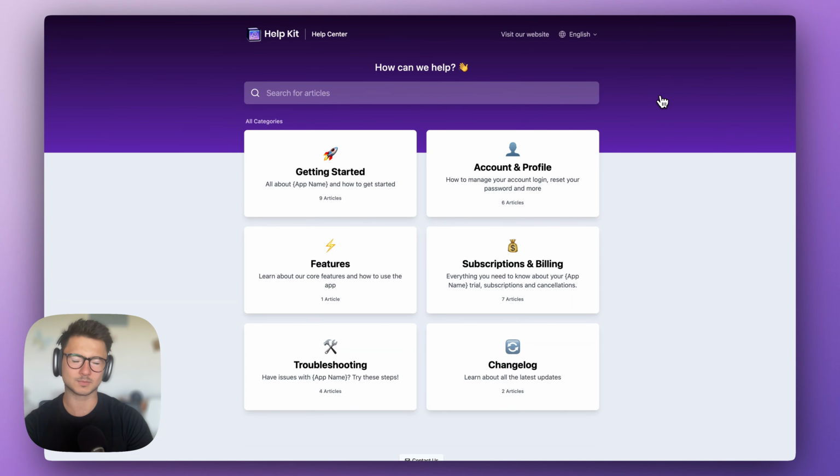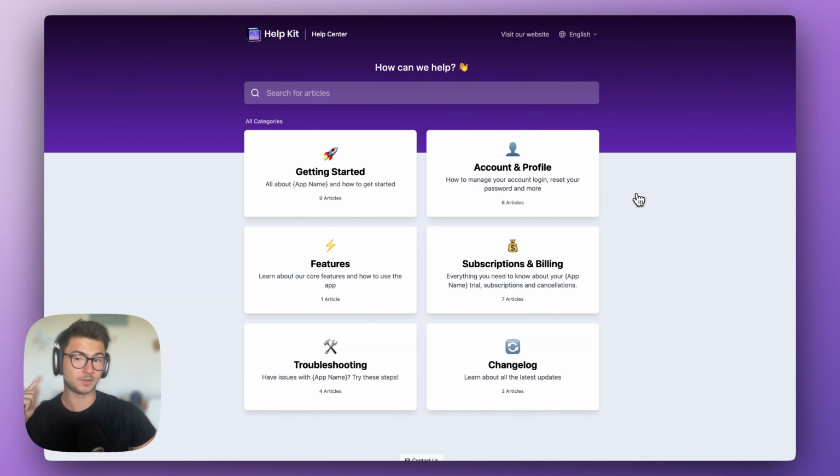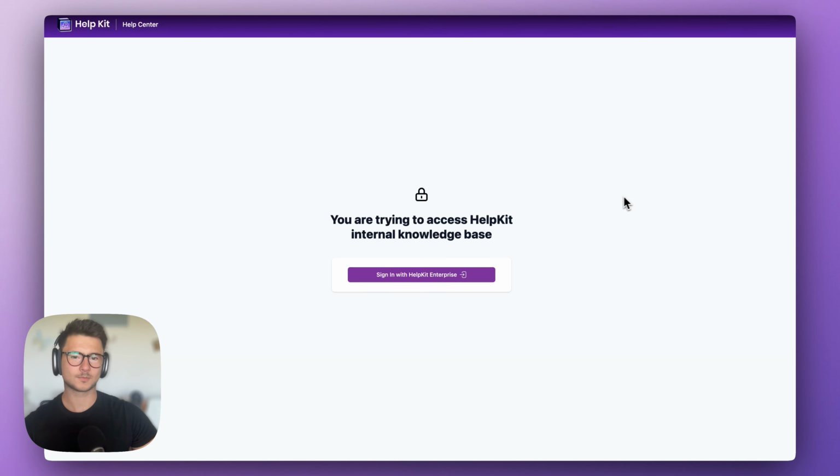Now I'm going to show you this with a very simple Node.js application, but you can do it with any framework and it's super easy. So basically, we have our page here that is currently public, but what we're actually going to do is we want to turn this into this.